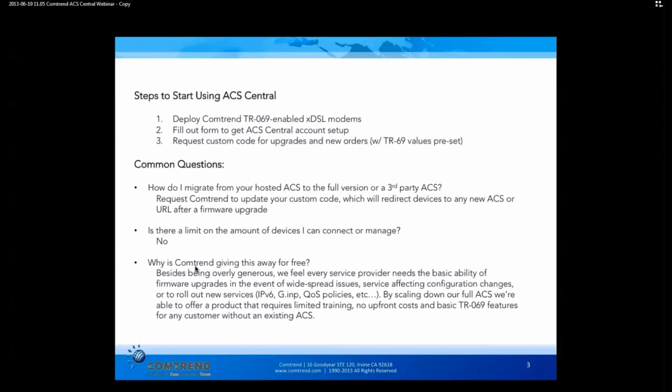So the questions that we get, the steps to start using ACS Central: one, you have to be deploying Comtrend modems. Right now it only works with Comtrend devices. It is TR69 compliant, but we are limiting it to Comtrend DSL modems currently. You fill out an ACS form. Mario will show that to you in just a little bit, and that's where we gather all your information. Once we have your form, we'll give it back to you with the username and password that you can log into ACS Central.